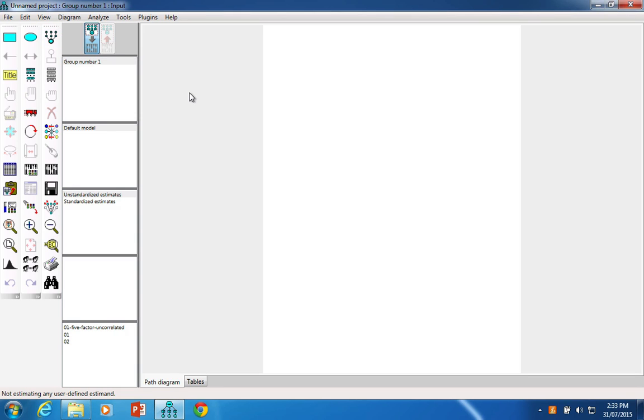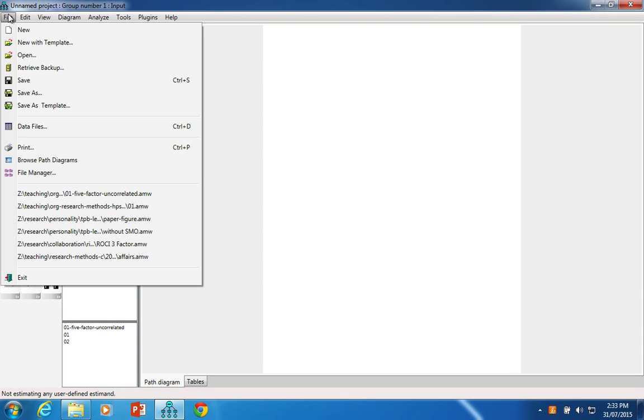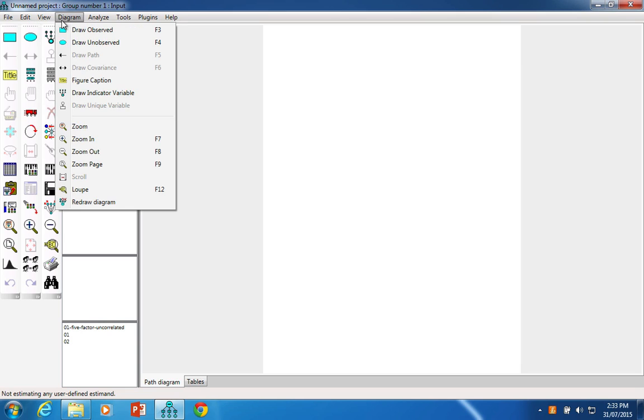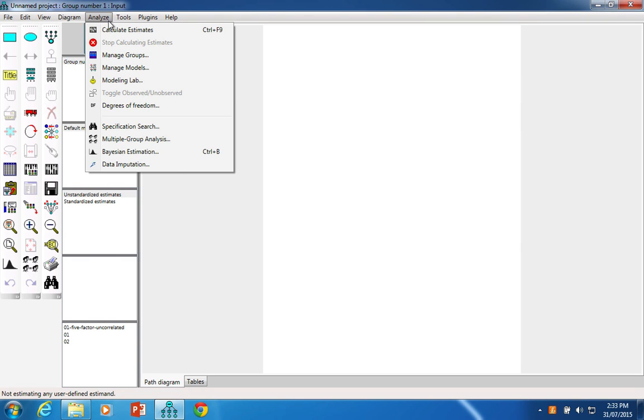All right, so this is Amos. On the left, we have a drawing toolbar and various other features. In the middle here, we have tools for selecting drawing mode and output mode, groups, different models, standardized, unstandardized estimates, different files. And we've got our drawing pane. So we want to draw a confirmatory factor analysis model here. Up on the menus, we've got files to load data, load model diagrams, and save and so on. We can edit the model, various viewing options, drawing tools, analysis tools, and so on.